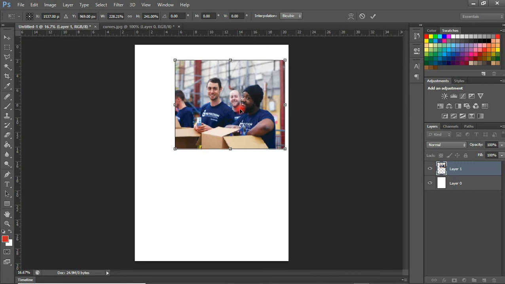I'm pressing Ctrl Alt Z and it's not working. Why? Because my free transform tool is on. So to make sure my free transform tool is off, click this check icon in here, or hit enter on your keyboard, or select the move tool.